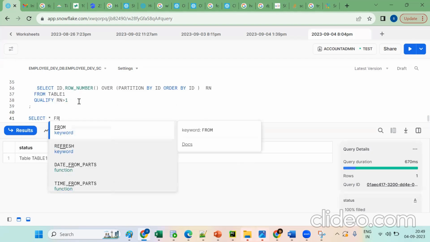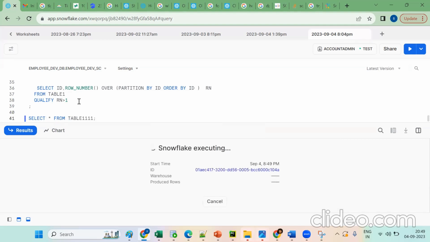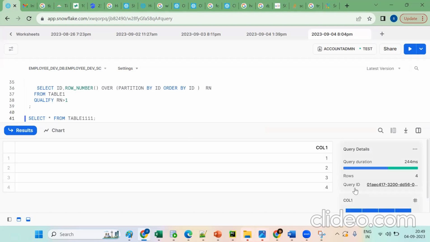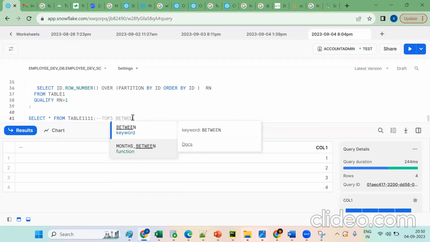So daily I'm saying, from table 1-1, now tell me I want to get only the first three records. How to get that one more time? There are so many ways. Tell me at least what are the ways. Top three, between 1 and 3, limit, limit 3.